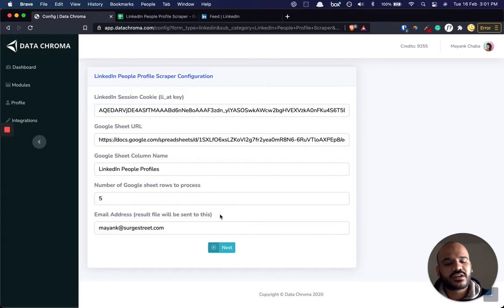the result file will be sent to. So once this model has completed the work, it'll send you an email with the result file attached. That is what this email address will do. So let's click on next to move forward.